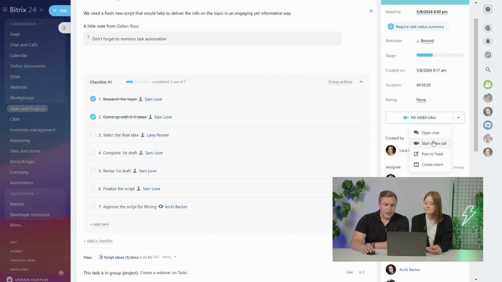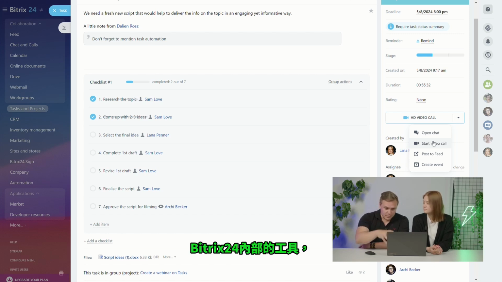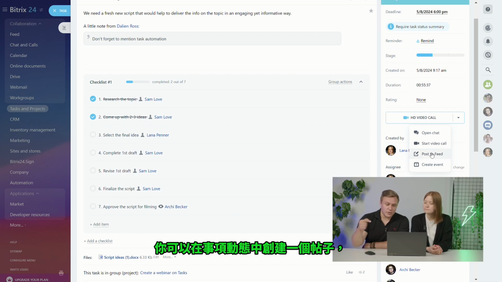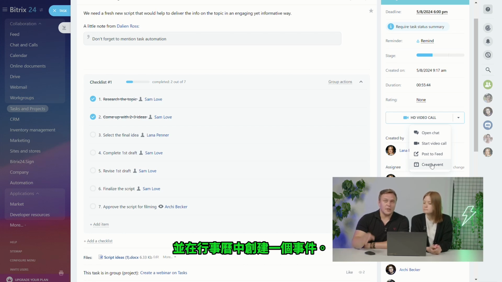Could be really useful. And it's all inside Bitrix24. So, I mean, it's not some third-party tools. These are all tools inside Bitrix24. You can create a post to feed, which we're going to show you later how it's done, and create an event in your calendar. It could be useful if you, for example, want to set up a meeting to discuss something, and you just invite all these people to your calendar, and when you create that event, they will receive a notification, and they will be able to accept or decline and confirm their participation there.